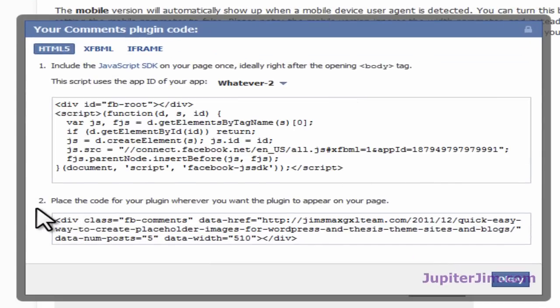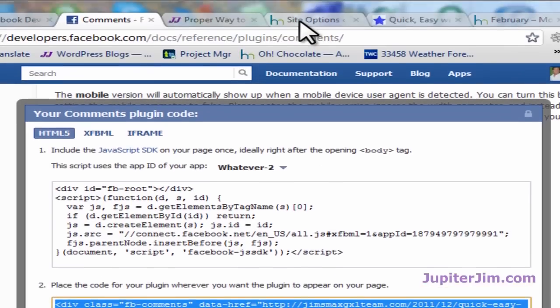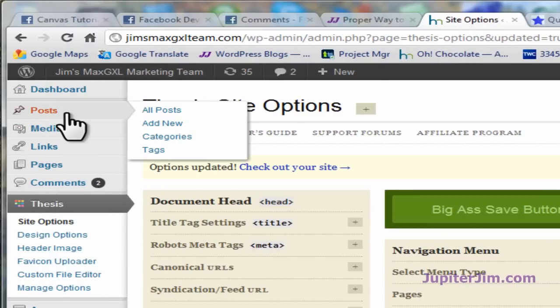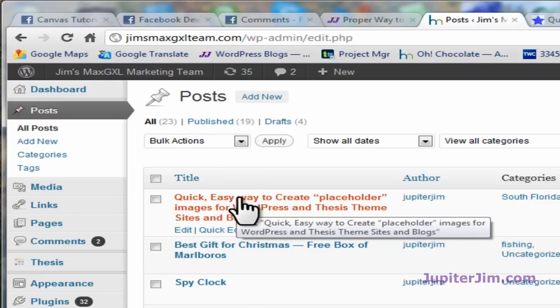Step number two, place the code for your plugin wherever you want the plugin to appear on your page. So I'm just going to click down here. It highlights everything. Control-C to copy, Command-C on a Mac. Go back here, and now I'm going to paste it into the particular post where I want that to show up. Now this one was, this is the post.